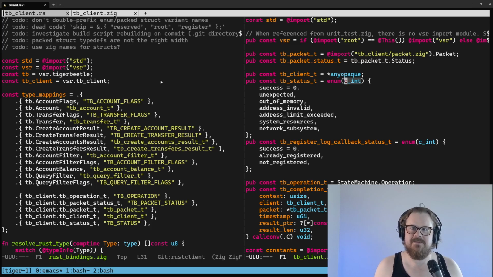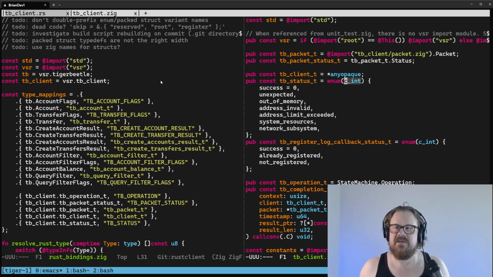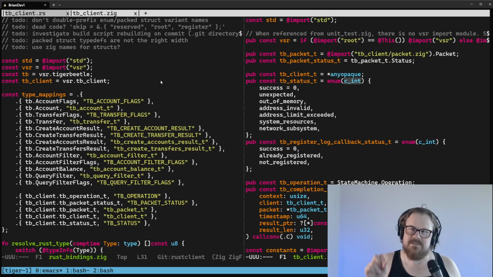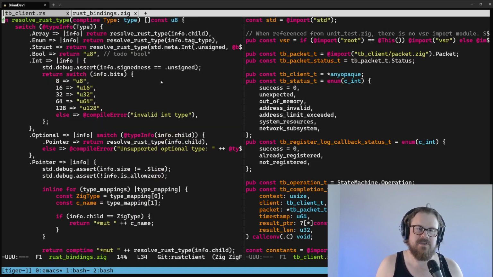But there's so much unsafety. Everything's unsafe at the FFI boundary. And there's all these little infidelities. But now that we have found that in the Rust bindings, we can fix it. Let's try to fix it.